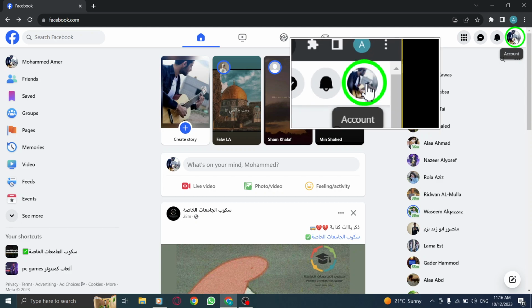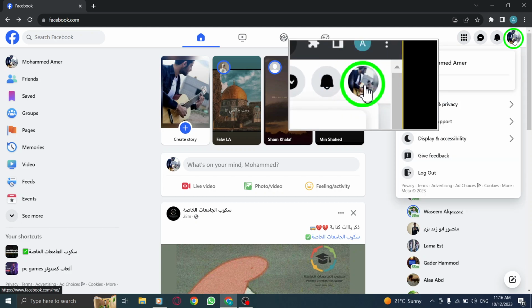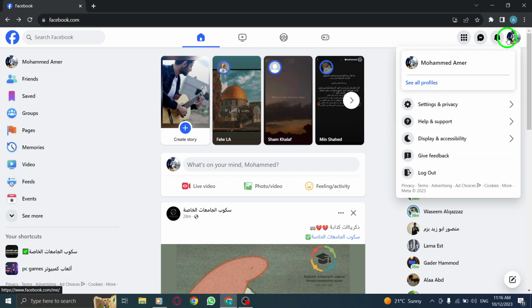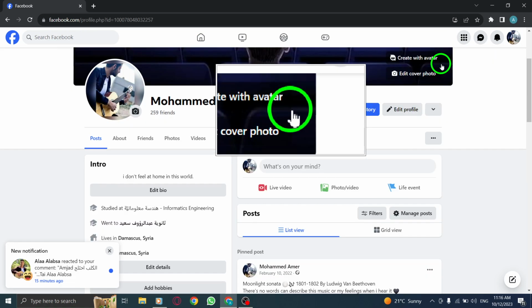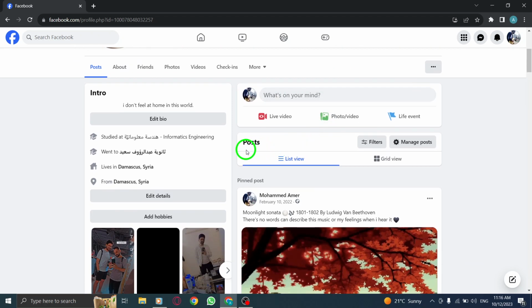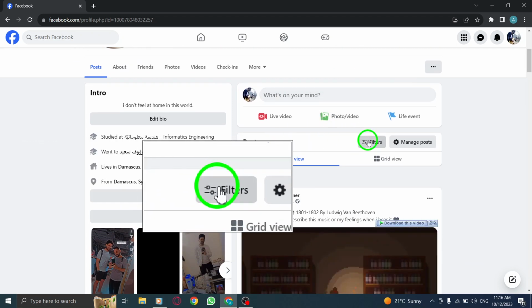Step 2. Click on your profile photo icon located at the top right corner of the screen. Step 3. Next, click on your name to open your profile. Step 4. Look for the label Posts and click on Filters next to it.